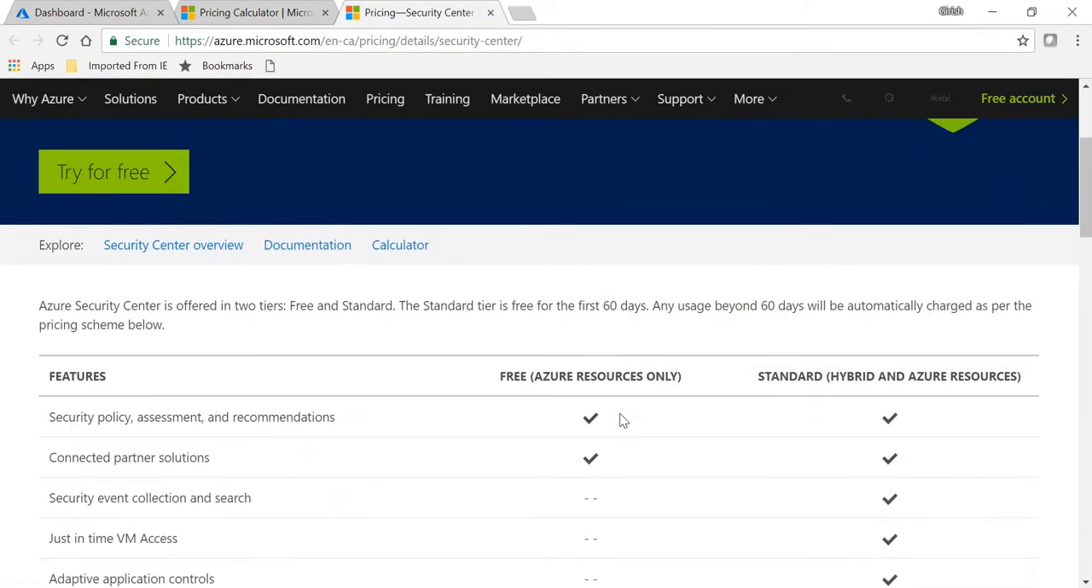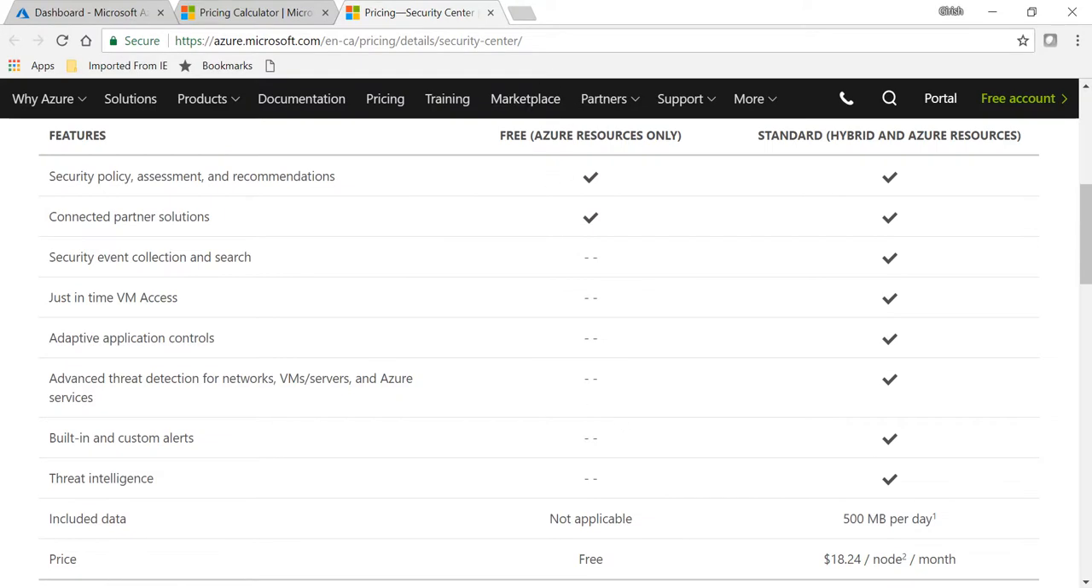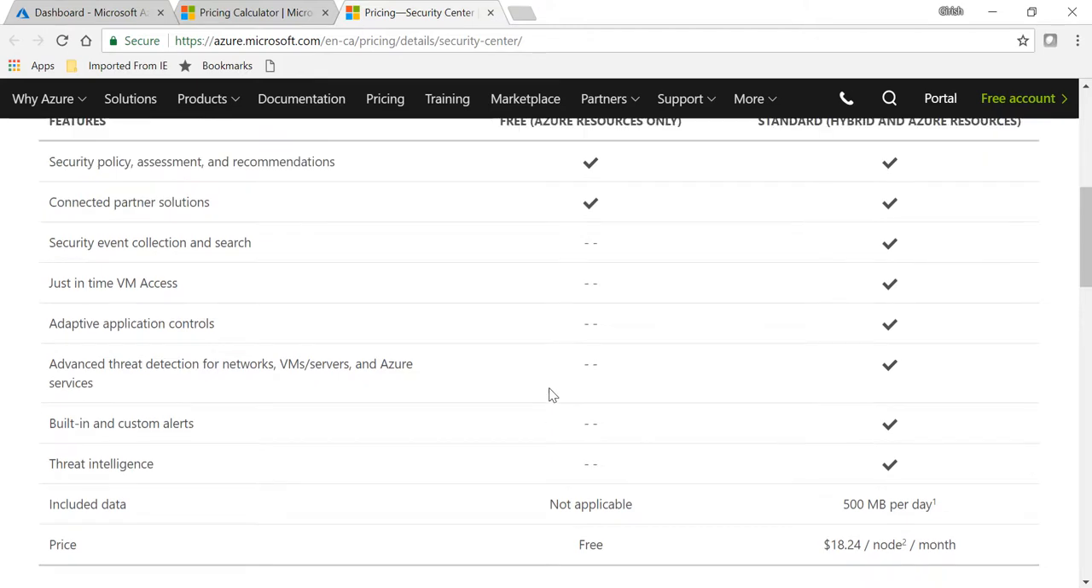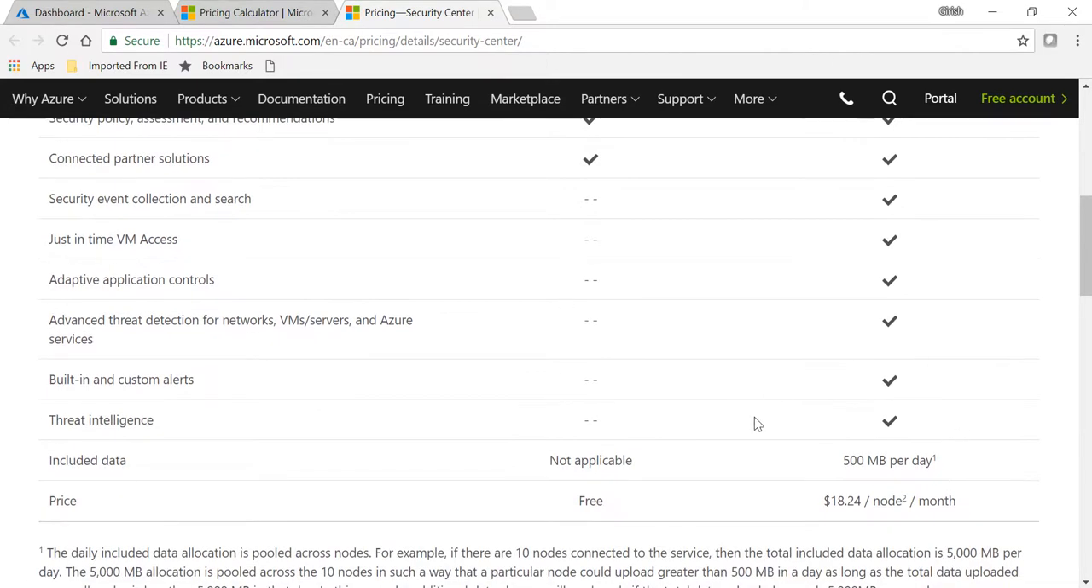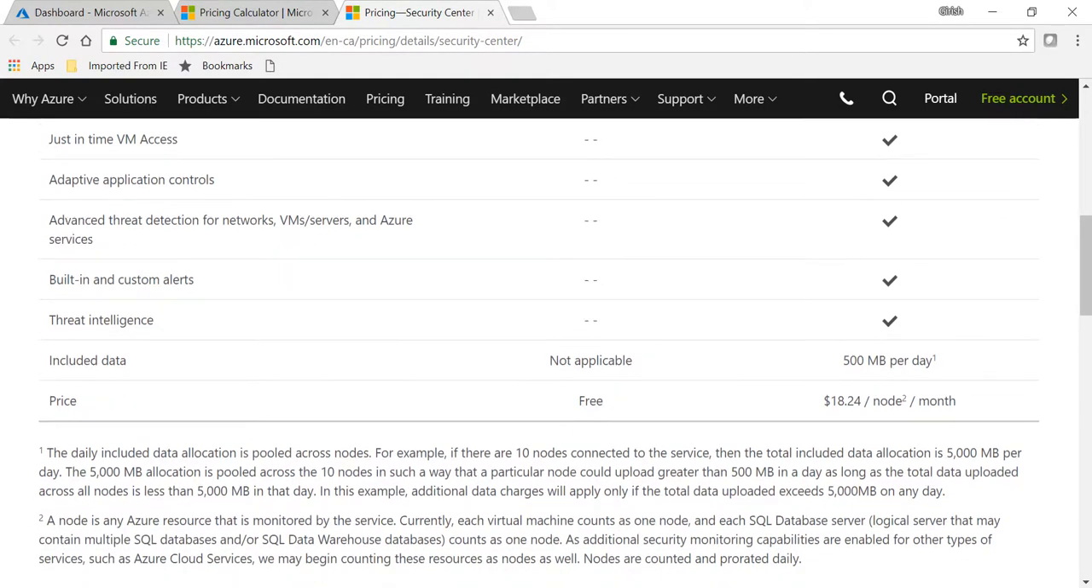Another thing over here is that if I go into the pricing detail, there's also the data that it's going to analyze. If I scroll down, it shows the difference between the free and the standard tier. But the important thing here is the included data that any of these services will be analyzing. By default, it is 500 MB per day. But if you go more than that, obviously there's going to be a charge for that.